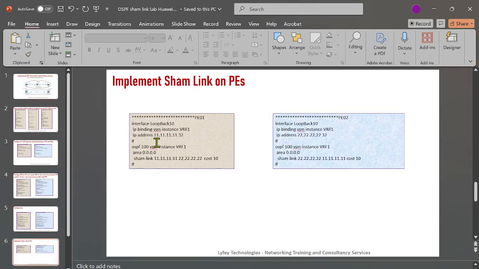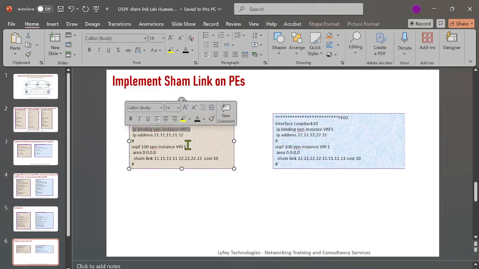So the first thing that we need to do is create loopbacks. We create loopback 10 on P1 and also P2. We assign the IP address 11.11.11.11 on P1 and 22.22.22.22/32 on P2. You can see that on these interfaces, we are also binding VRF1.